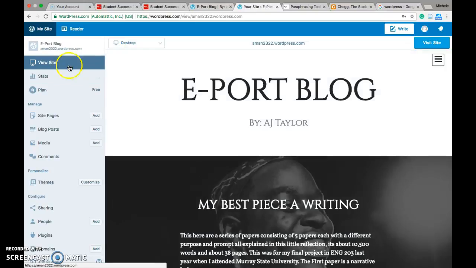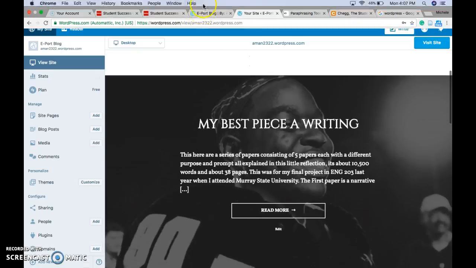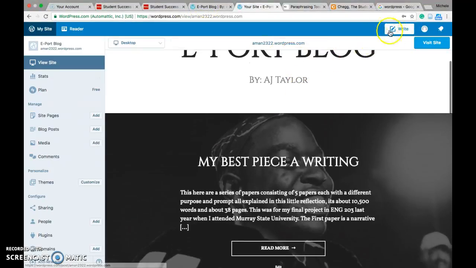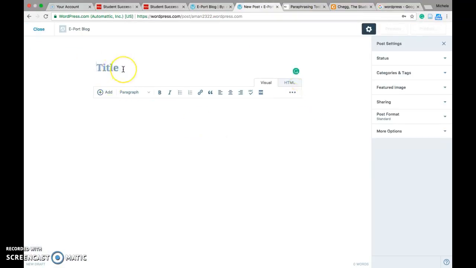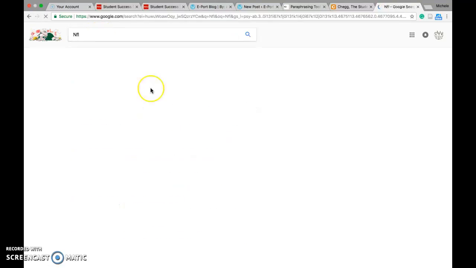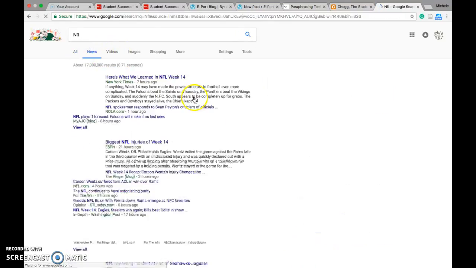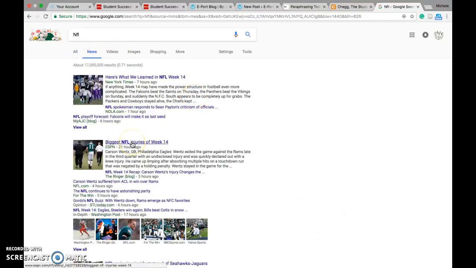Viewing site. I know you guys are interested in seeing how you can post something up, so I'll show you how you can do that right here. Say you want to write something, for a particular title, I guess. Let's pick something like, let's see, NFL. Go to the NFL and say I want to do some news or something like that. Okay.